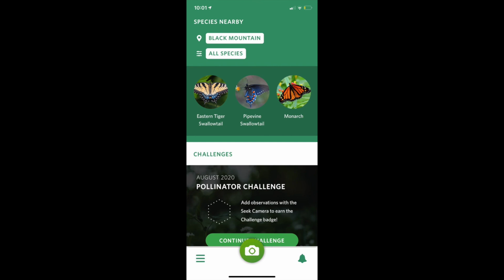There's lots of ways you can use it. You can use it to see what's growing around you or what's living around you. You can use it to identify different things that you find, and you can use it to collect images of all of the cool things that you find. So give it a try.